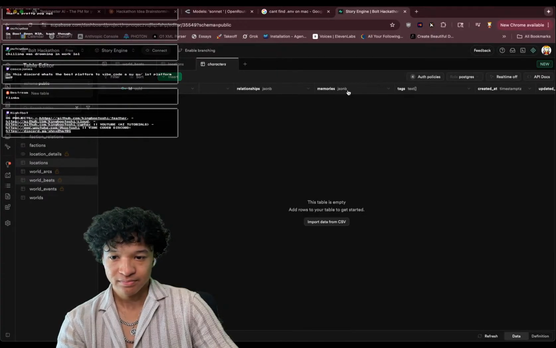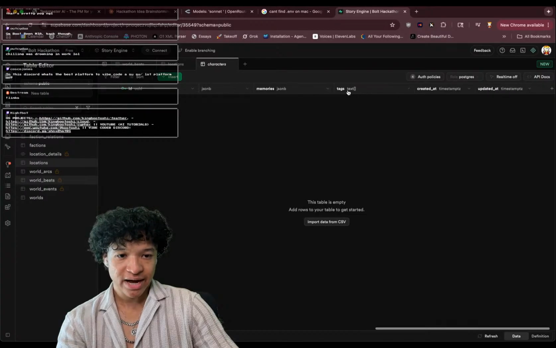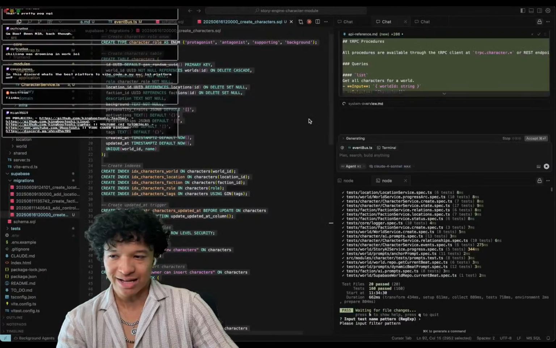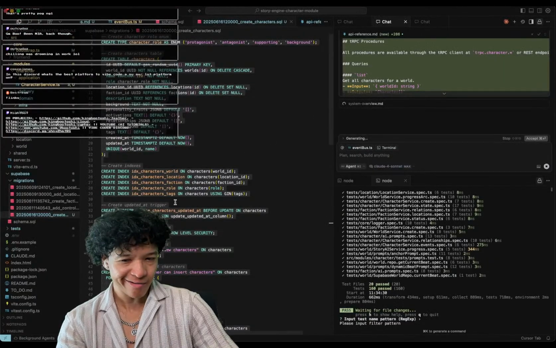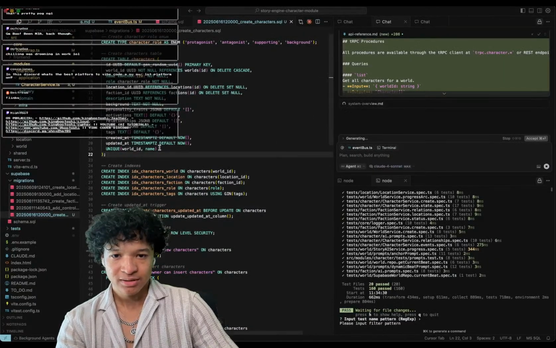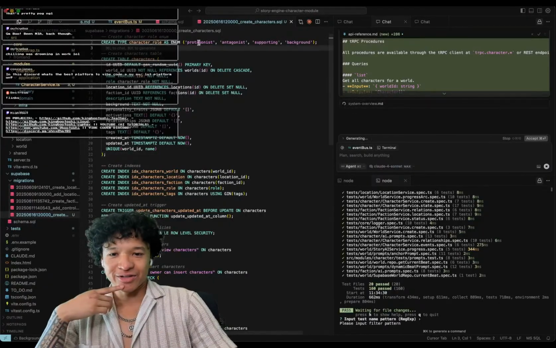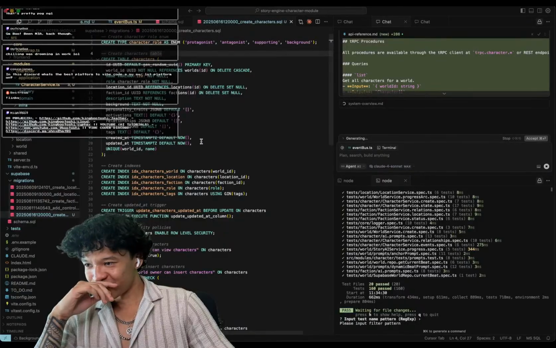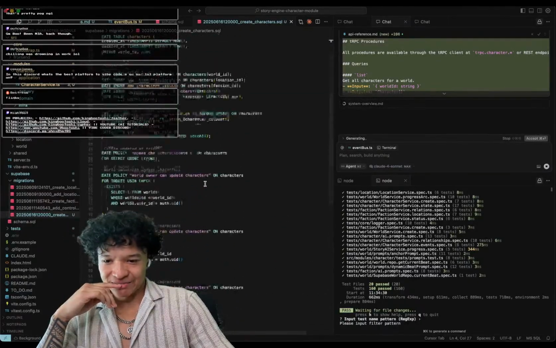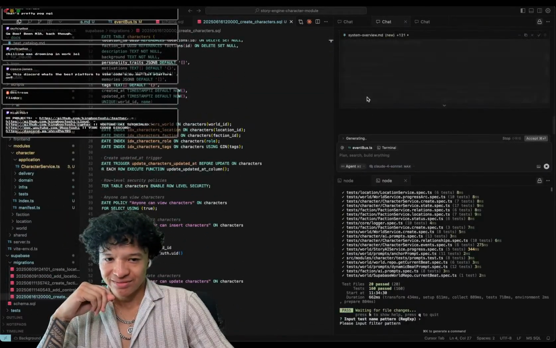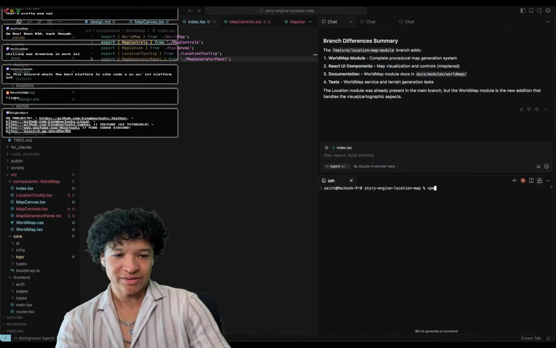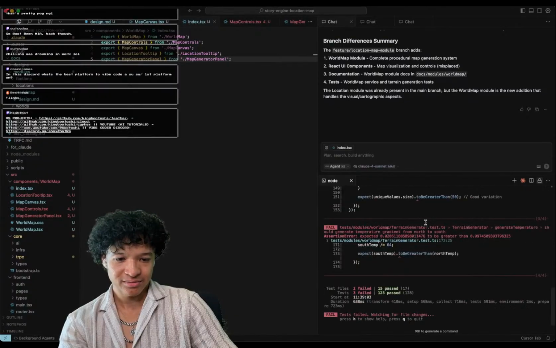Description, background, personality traits, motivations, relationships. Ooh. Memories, tags. Okay. It's an interesting table. I like that table. I don't hate that table at all. I like that it's linked to everything. Character role: protagonist, antagonist, supporting, or background. Ooh. Wait, we're getting deep. We're getting mad deep. All these tests pass. What about this? What about your tests? These tests fail.